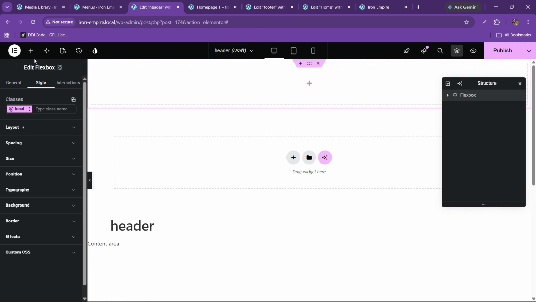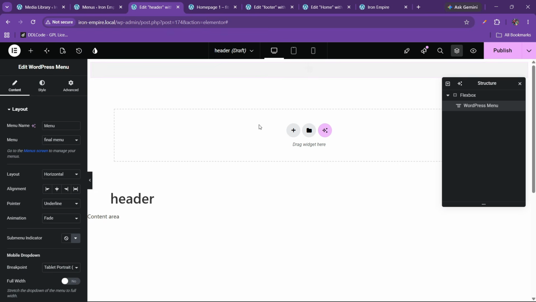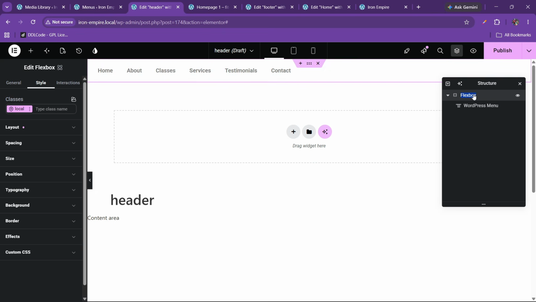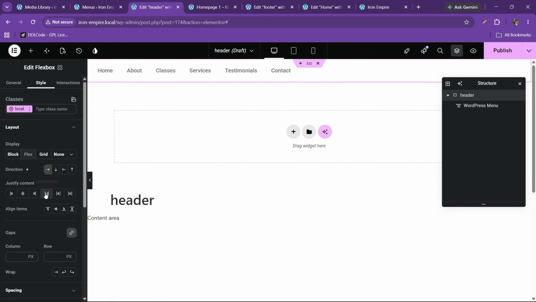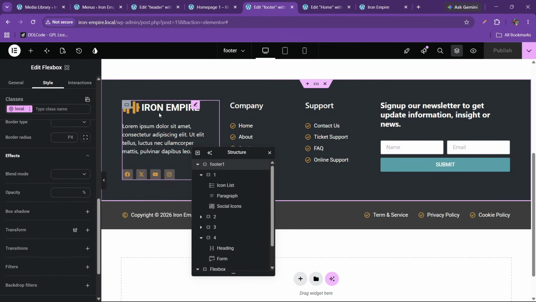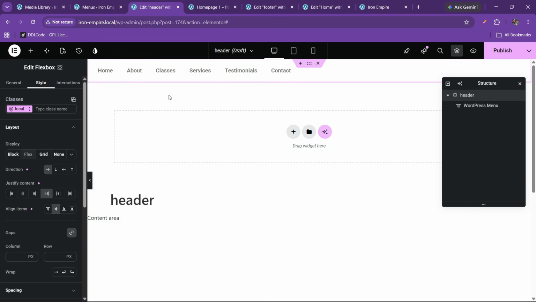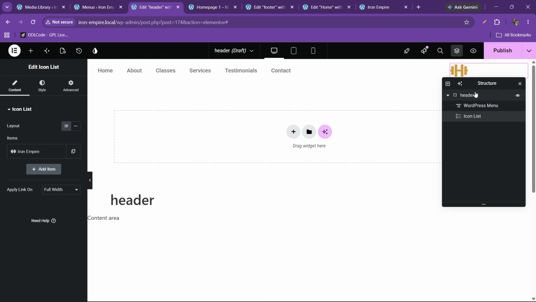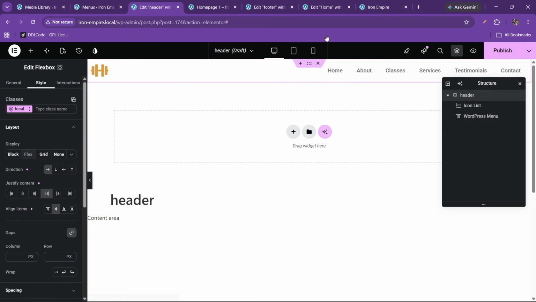Okay, I think there is one more issue that if I drag and drop the WordPress menu. Okay, now this is working. So we can name this header. Okay, and this is like this. Okay, now in footer we can copy this. Go to header, paste this, and this.